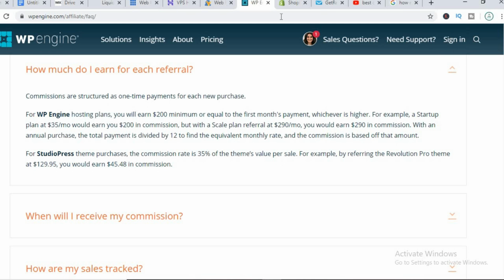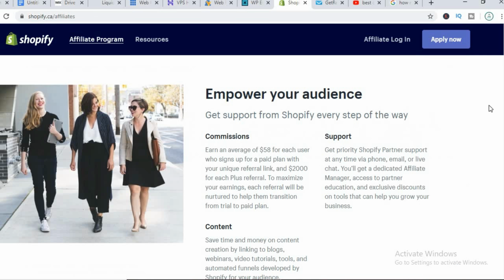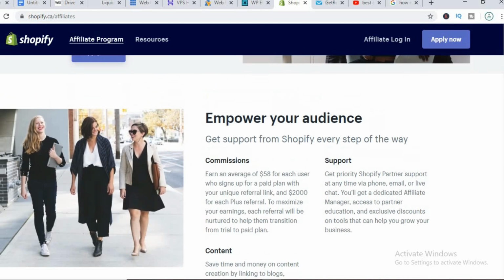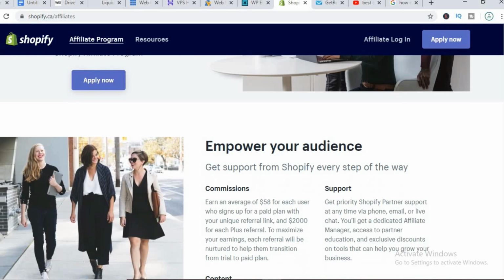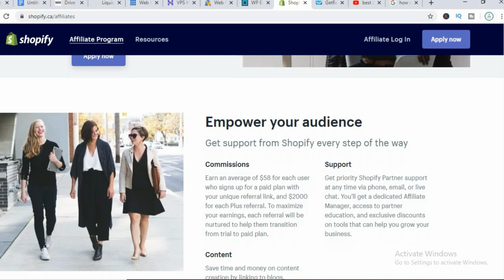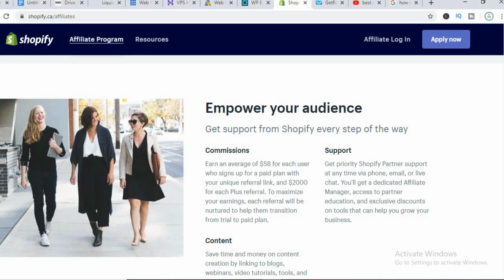And a lot of people now, as you can see, are going into Shopify or e-commerce. You don't definitely have to go into e-commerce, but you can lead people in that direction and recommend it. And for each person that you recommend who actually ends up purchasing, you'll be getting $58 in commission. I remember that Shopify gives you 30 days free.